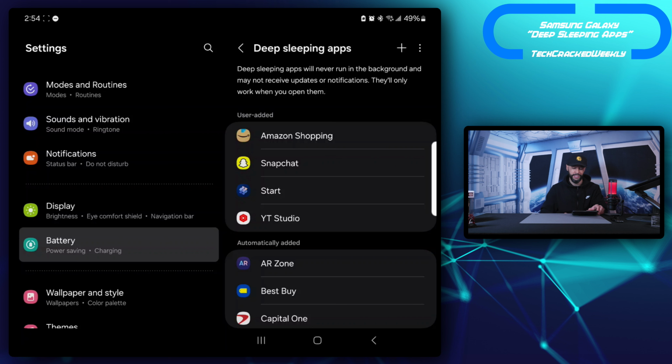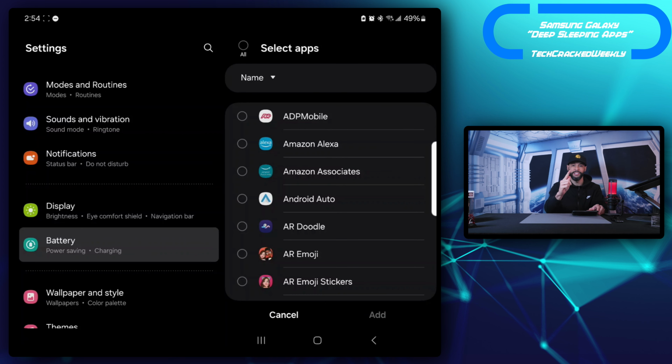Now, the goal of this content is to improve our battery performance, and those apps that I just removed, those are the ones that seem to be consuming the most battery on my Z Fold here and reducing the charge dramatically. So we're going to actually look for the plus icon in the top right hand corner and tap on that. And that's going to pull up a list of apps that we can select.